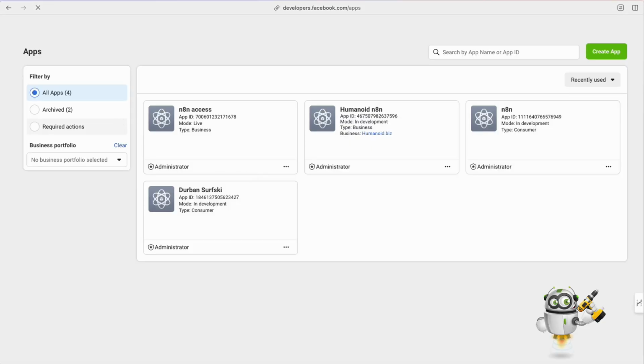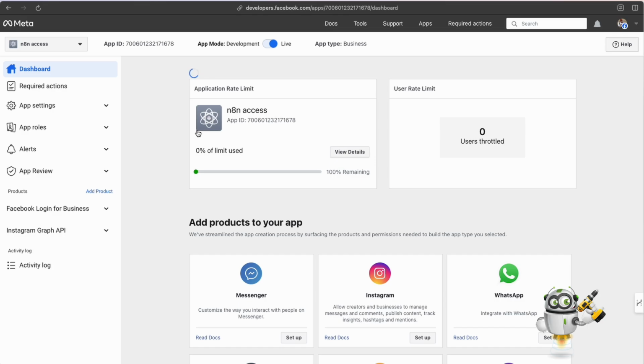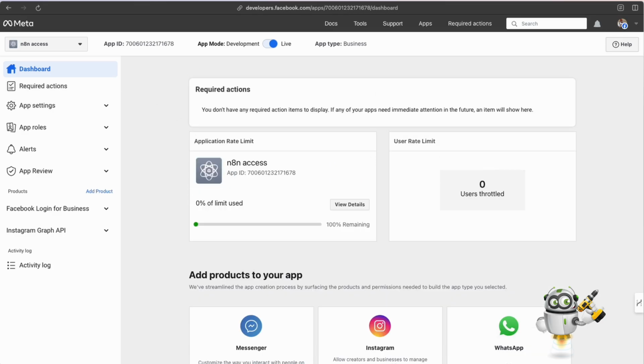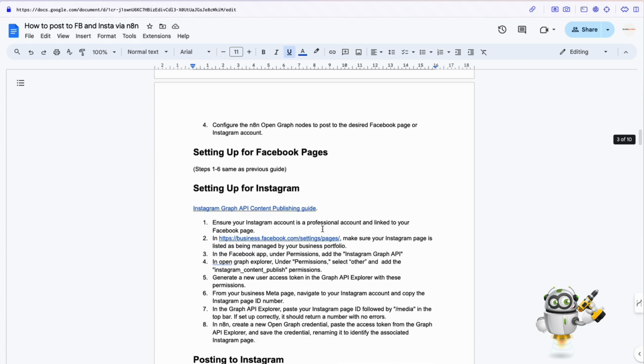And it's logged straight into developers.facebook.com. And I'm going to go into this app over here called n8n Access. And we're just going to jump straight into that. Waiting for it to open. Great. Okay, so that's the app. Let's go back to our notes though. Let's come back down here to our Instagram notes.